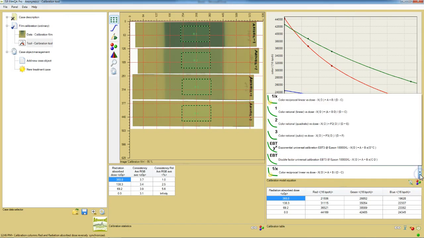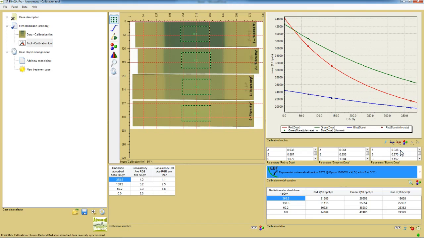The exponential universal calibration is a generic or pre-shaped function determined by compounding calibration data from many production lots of EBT-type films. It may better represent the shape of the response curve of these films, and in this way make it better adapted to the characteristics of any one lot than the other fitting functions.